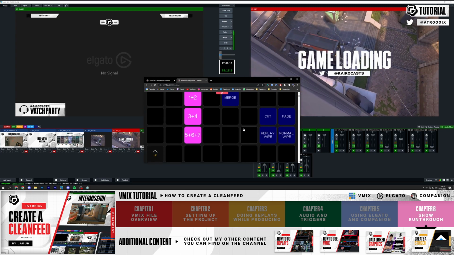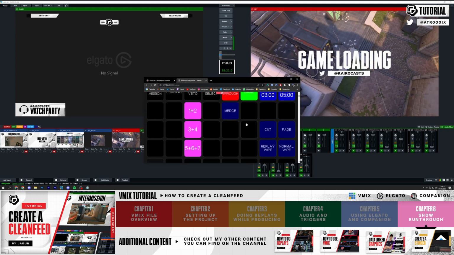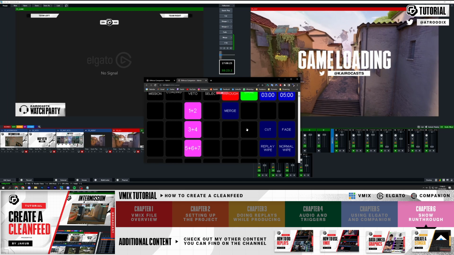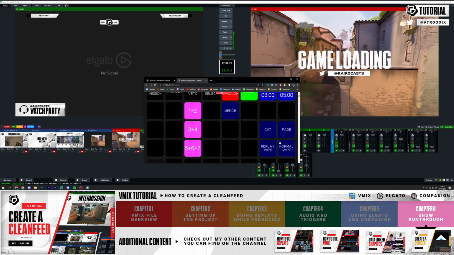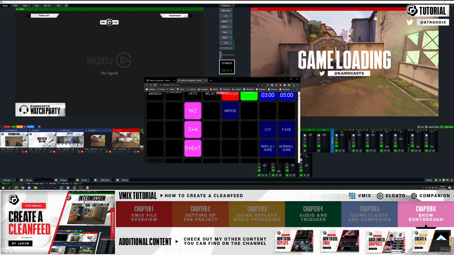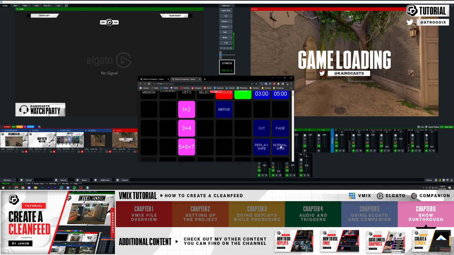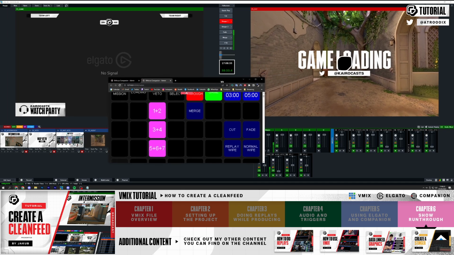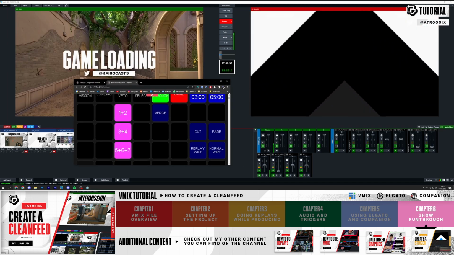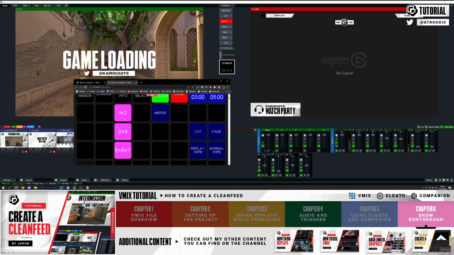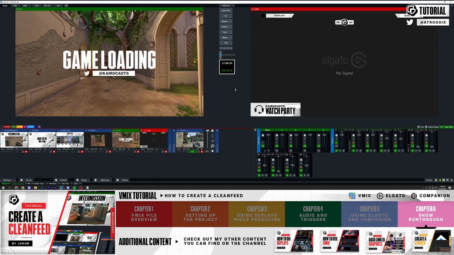Let's get ready. The game is still loading. Oh, and the game has loaded. I'm going to still wait a little bit because it's 40 seconds till the round starts. I'm going to wait for the audio to be in line with my wipe. And I'm going to wipe now. And now we have a perfect transition. We're in game.